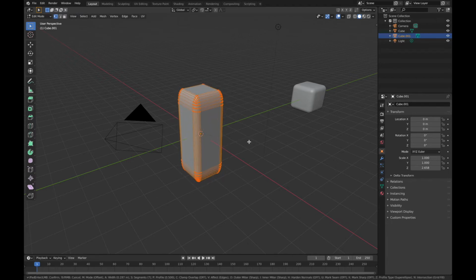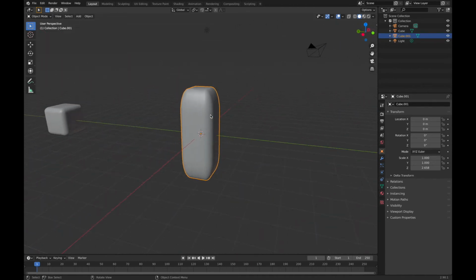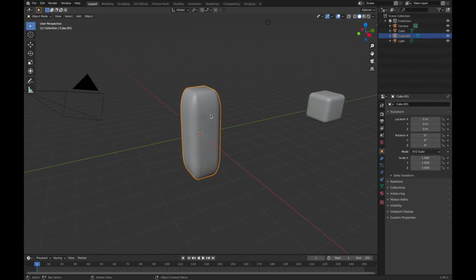See, the distortion happens at the top and bottom of the cube. You can see it here at the top. I will rotate the viewport so you can see clearly where it happens. See, at the top and the bottom of the cube you can see the distortion.